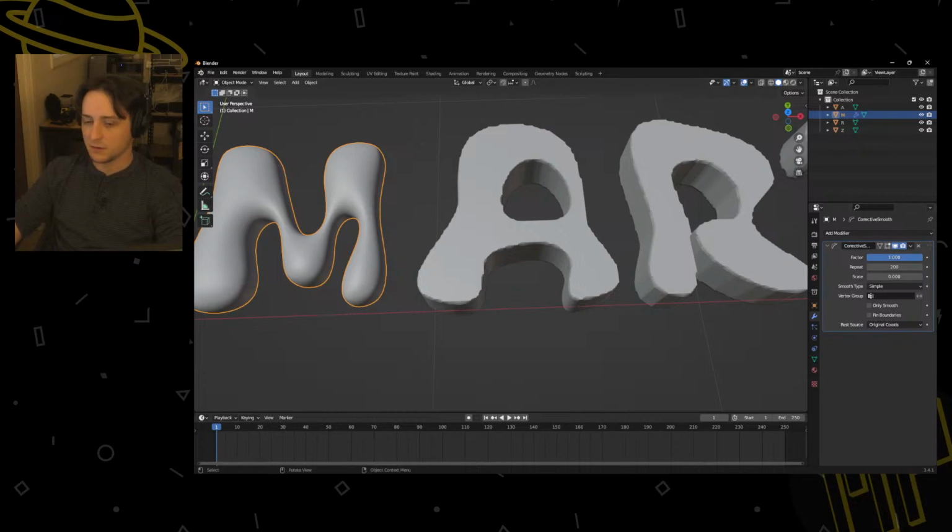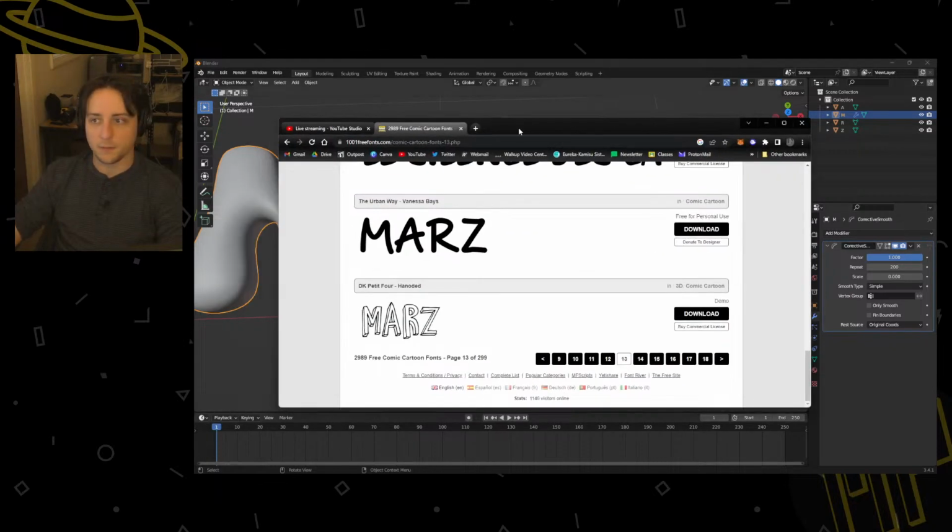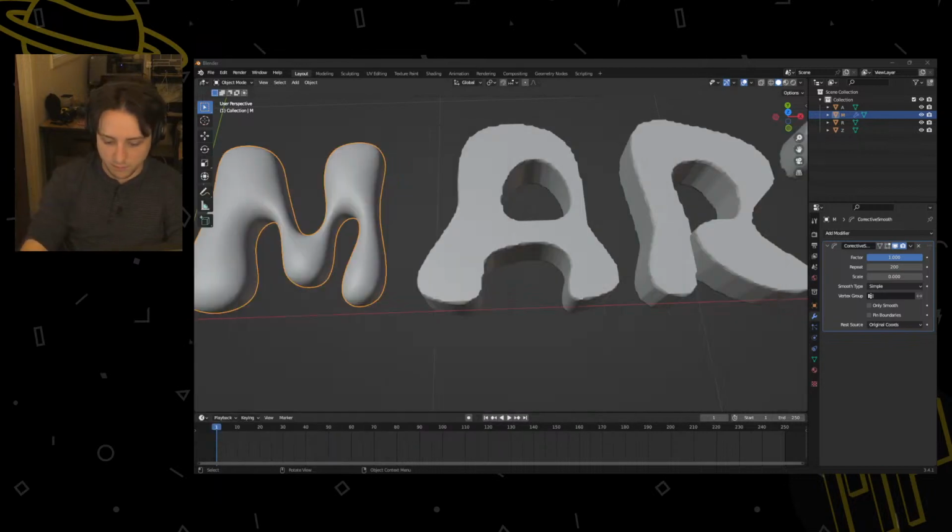Now I'm really curious if there is a way to duplicate modifiers. Let me look it up. Well, let's see, Blender, duplicate modifier. I know there is. I'm going to copy modifiers. Use the shortcut Control L.